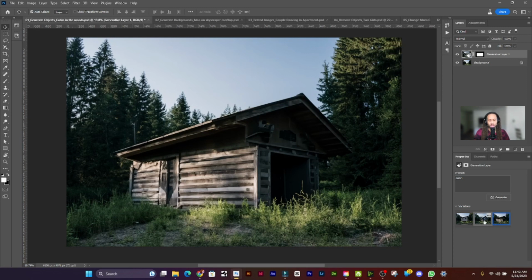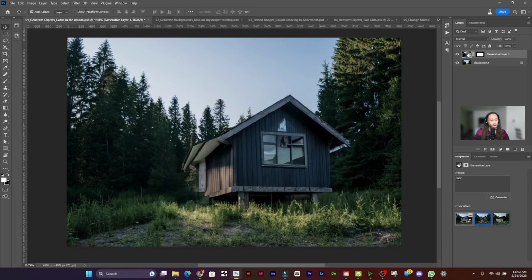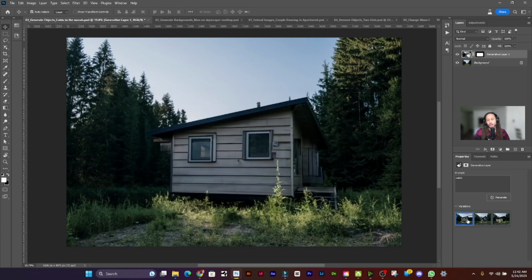I'm clicking on these variations, usually just kind of zoom through, but I don't know what's going on there. Well, we have that and that. And so if you like one of these variations, but you want it to be a little different, just click on that particular variation, and then with the same prompt, or you can modify your prompt, click generate, and it'll create something a little similar to that variation. It'll create 3 other variations of that variation. All right, so that's how we generate objects with Generative Fill.